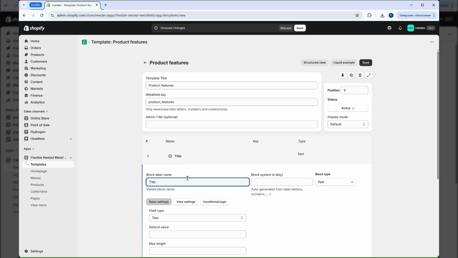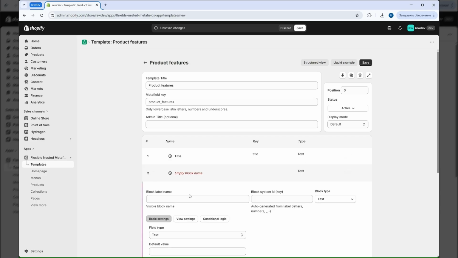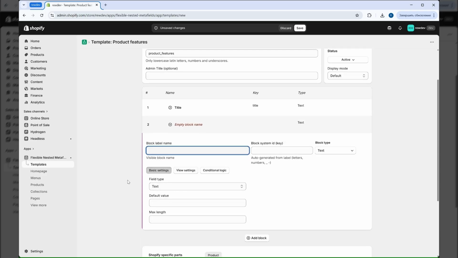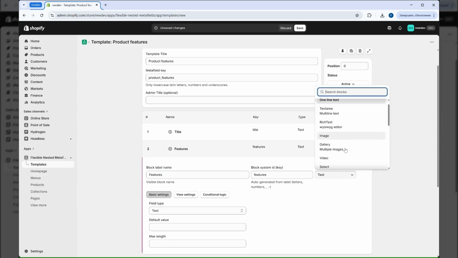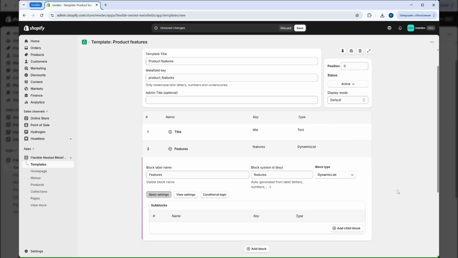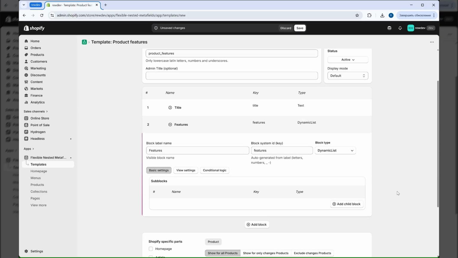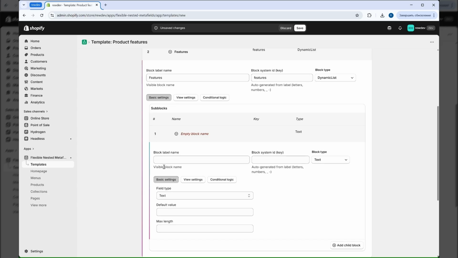Let's call it title. The type will stay text. Let's create one more block. This will be the features block, with the block type dynamic list. Inside, we'll create blocks.